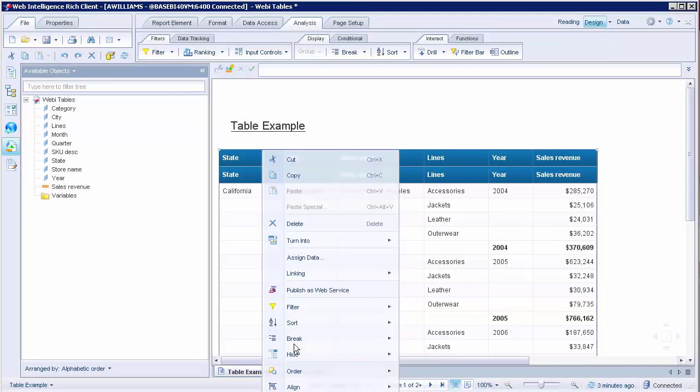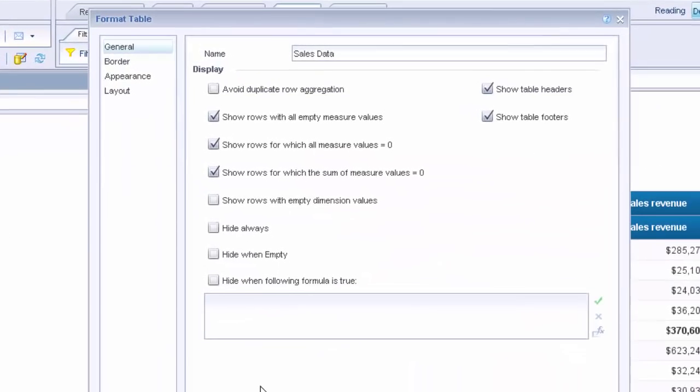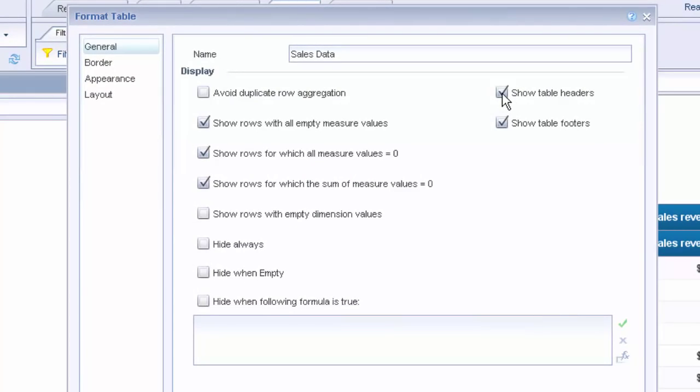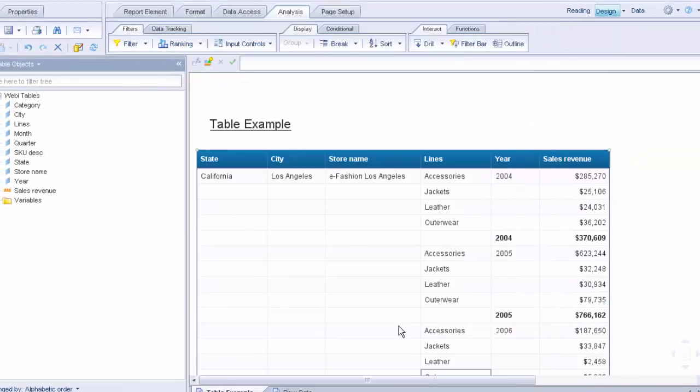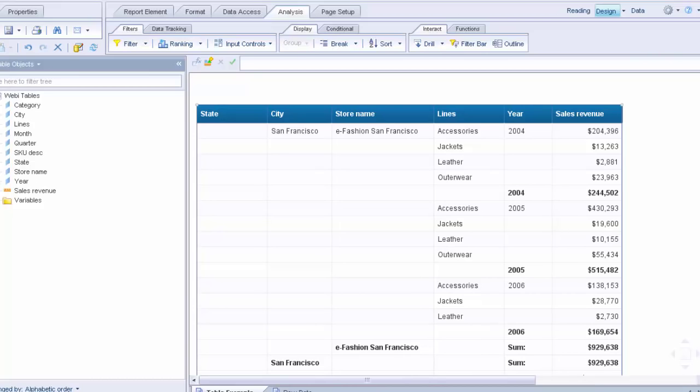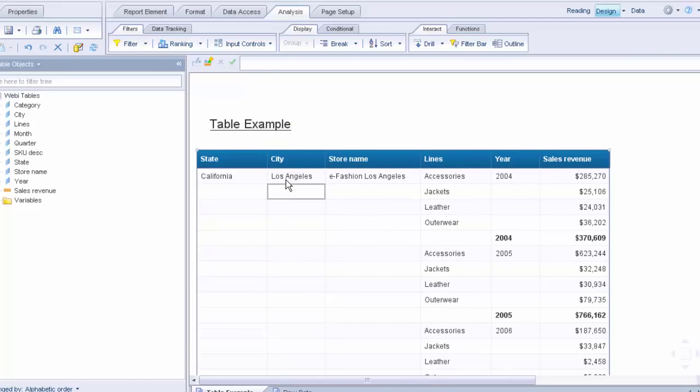So I'm going to right click on the table and go down to format table at the bottom here and uncheck show table headers. Click apply and okay. So now here's the first page just showing one header, and same with the second page. So we're getting there. Let's continue to do a bit more formatting to make this look a little bit nicer.